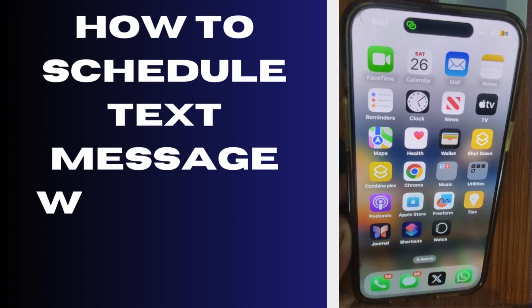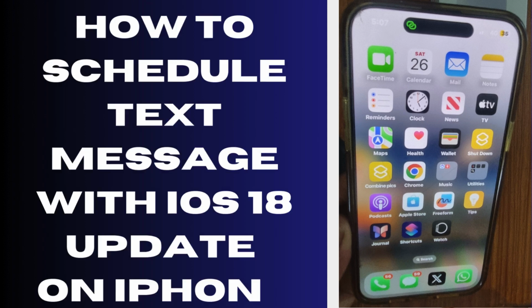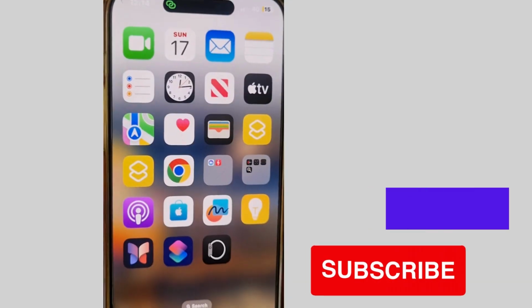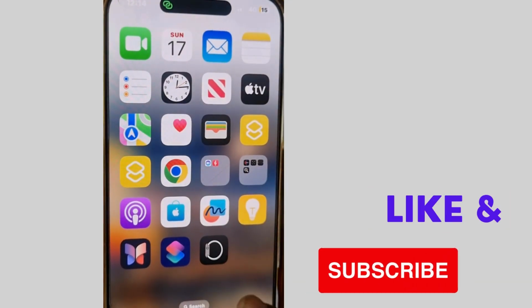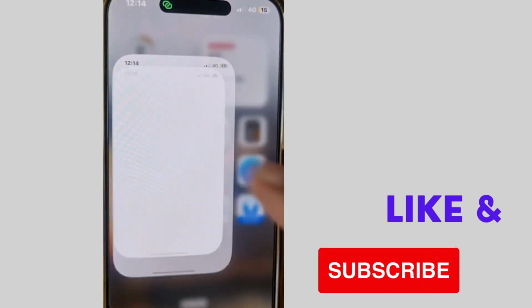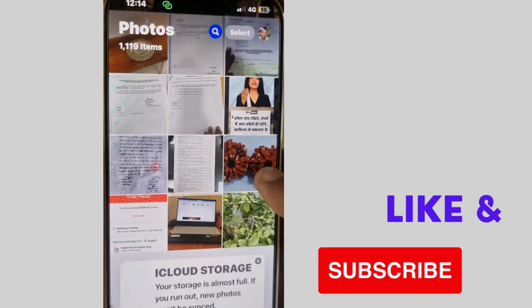Hi guys, in this video we will see how to schedule text messages with the iOS 18 update on your iPhone. After the iOS 18 update, you can schedule text messages with the Send Later option.